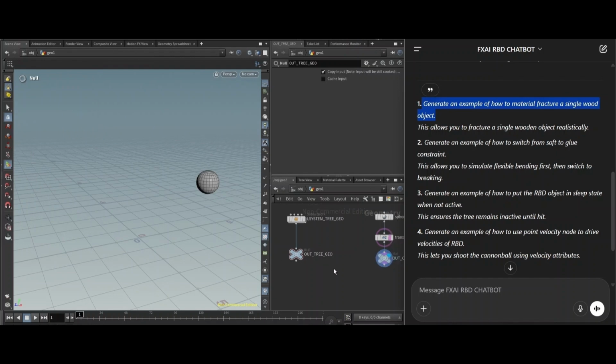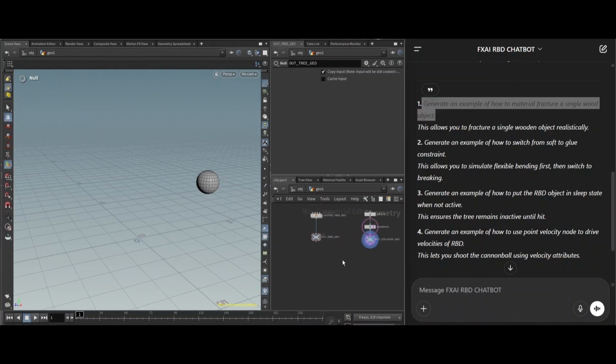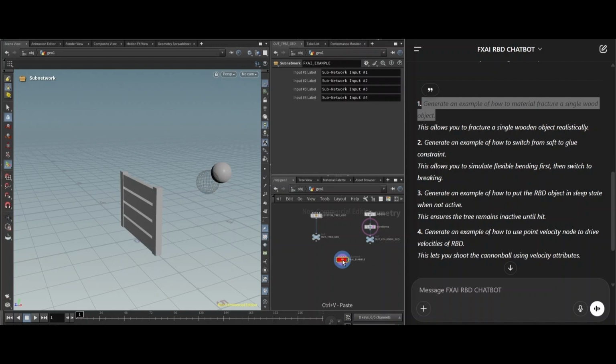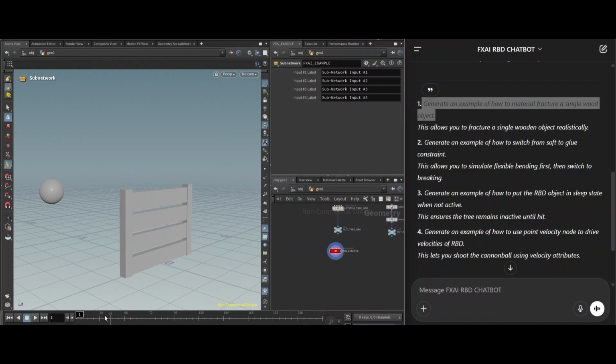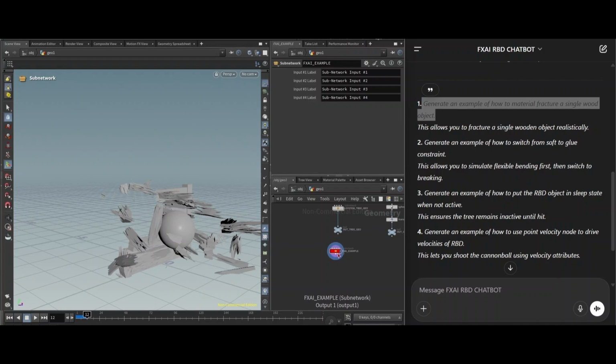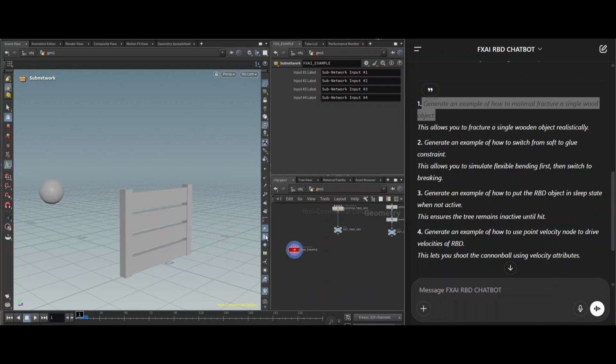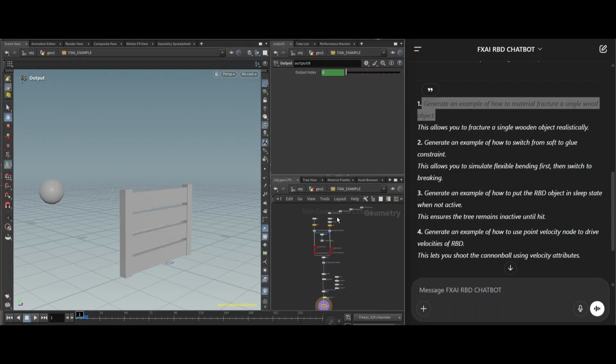The first example we need is the material fracture. Let's just Control V here. So here you can see, we now have this Fxai example of wood material fracture. Now let's play this. We can see a wood material fracture simulation. So if we dive inside this subnet, we can see we have a complete setup for a wood material fracture.